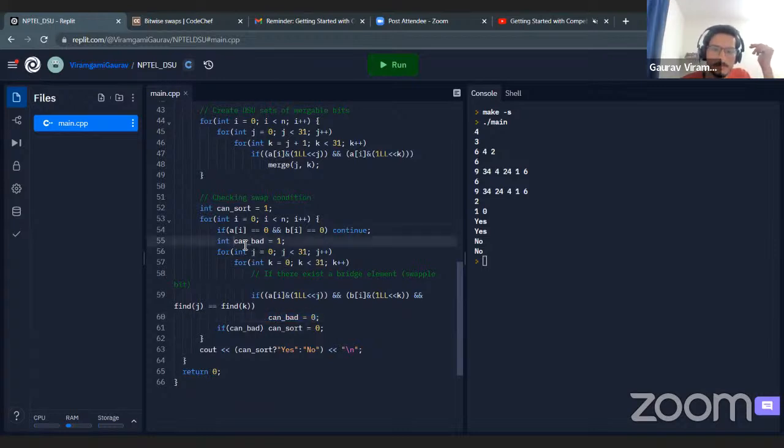I'll just update this variable with 0. And if this variable is 1, that means this condition is not true for any of the J and K bit, then we won't be able to swap AI with BI. So if can bed is still 1 after executing these 2 for loops, then this can sort will be updated to 0. That means we will not be able to sort this array.